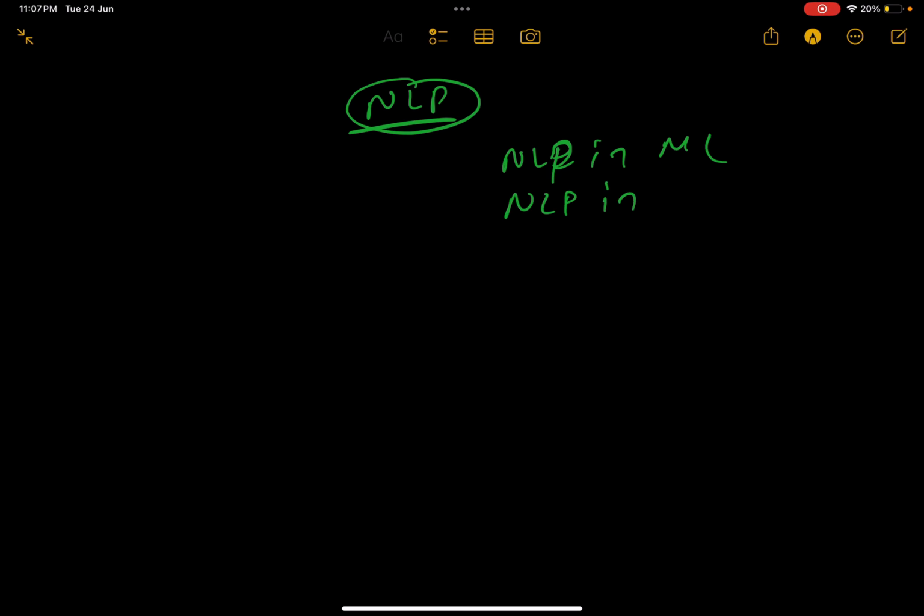Our next topic is the roadmap to learn NLP. First we will see what NLP is, how to use NLP, and what topics come under NLP. NLP can come under two different domains: NLP in machine learning and NLP in deep learning. First we are going to see NLP in machine learning.